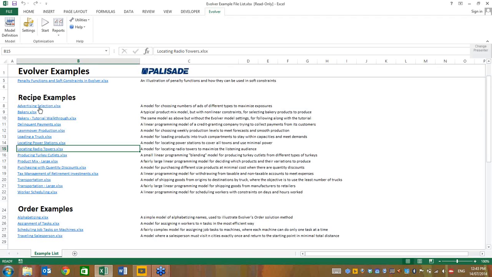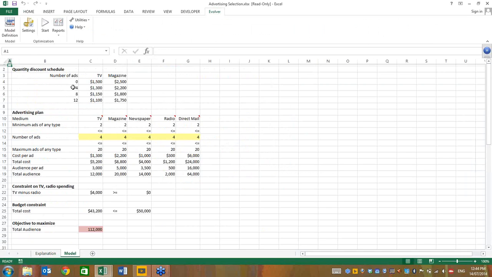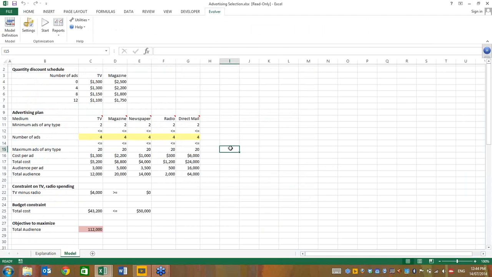Now I'm going to look at an example called advertising selection. Again, it's about, pardon me, spending an amount of money. It does involve budgeting, but we're not going to use the budget method. I'll quickly go to my model definition. What's been built in here is actually a recipe problem. So here the decision is not a financial one.